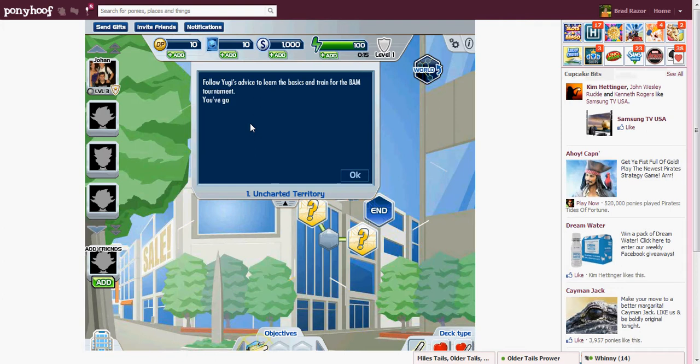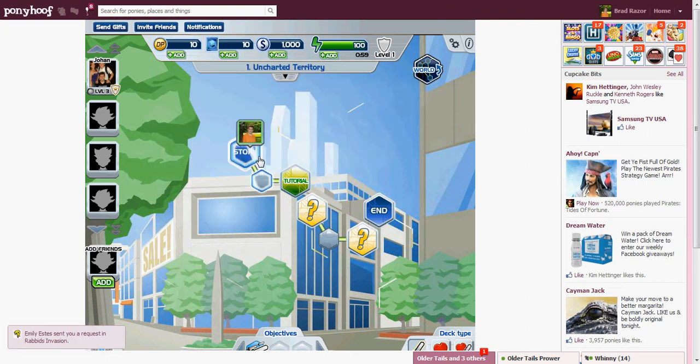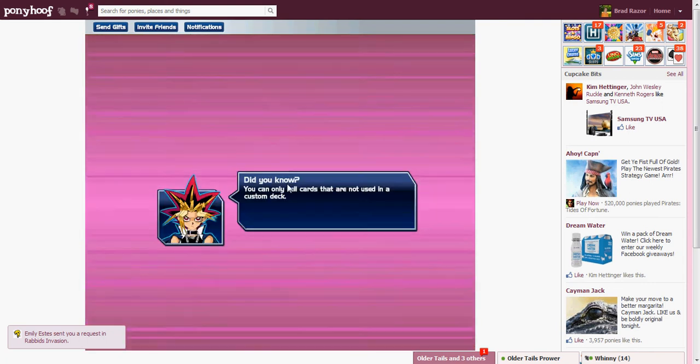Alright, follow Yugi's advice to learn the basics and train for the BAM tournament. You've got a long way to go, but Yugi believes there's something special about you. Click on the nodes to play through the map and clear a path to the end of the chapter. Tutorial.